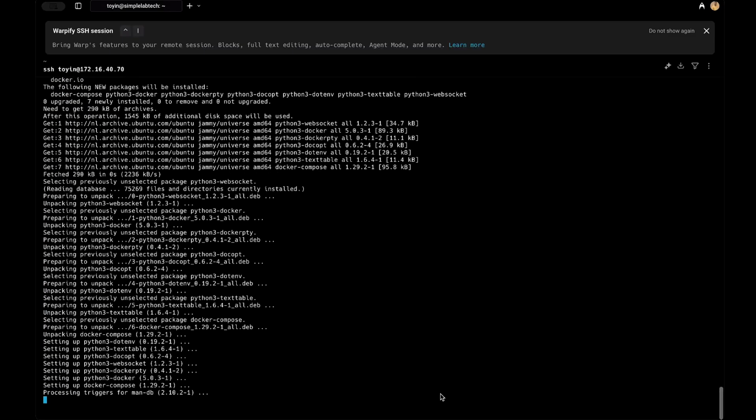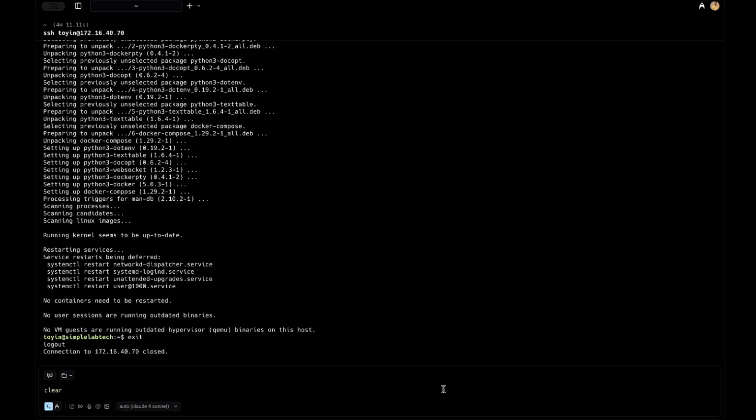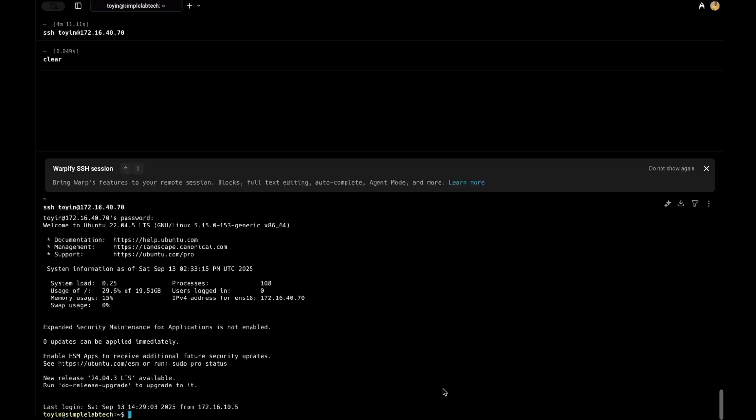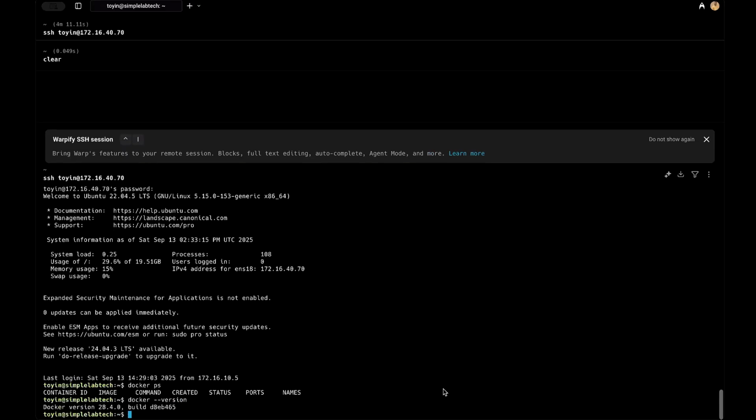Yeah, so we have to install Docker Compose as well. Then after this is done, I'm going to exit from this. Let me clear. Then I'm going to sign in again. Now, if I do docker ps, Docker comes out fine. I can also check the Docker version. I can see that it's on the latest version. So that means Docker is ready, and we can now build a secure WordPress stack.